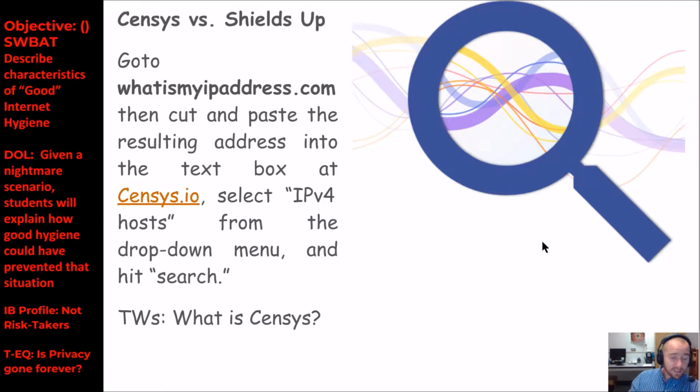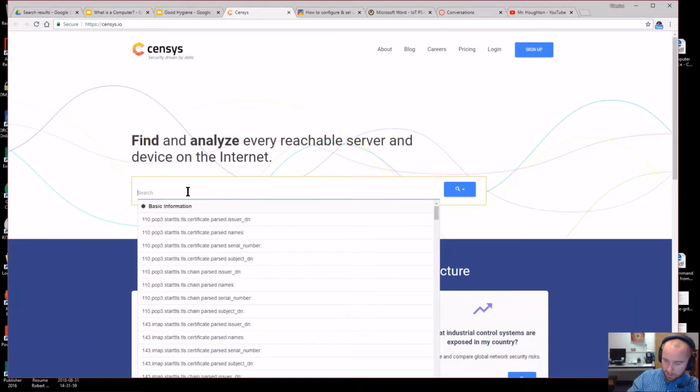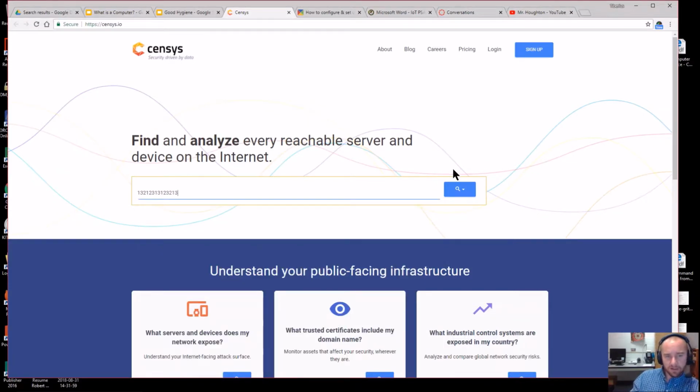So this guy, Steve Gibson, has a great free tool for you to use called Shields Up. Now there's another website that does this. If you go to whatismyipaddress.com and then cut and paste the resulting address into the text box here at census.io, you can select IPv4 hosts, and from the drop-down menu, hit search. Let's go ahead and almost do that. So here you are. You just type in your IP address or copy and paste it right here and search.